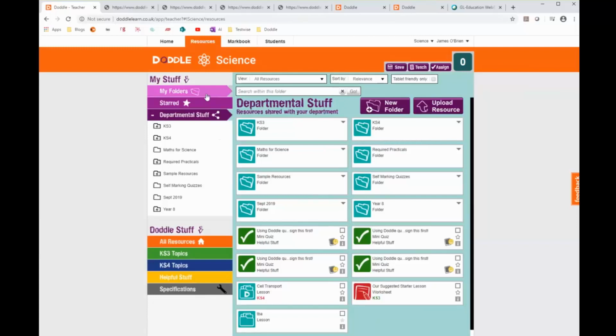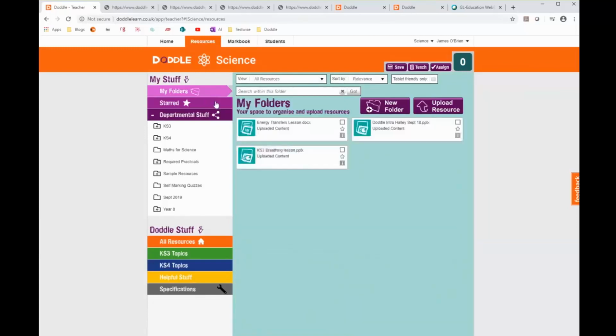You also have an area here called My Folders, which is visible only to you. You can upload your own resources here, or you can drag and drop Doddle resources into the folder so that you can easily find helpful content to assign to your students or for your own use.